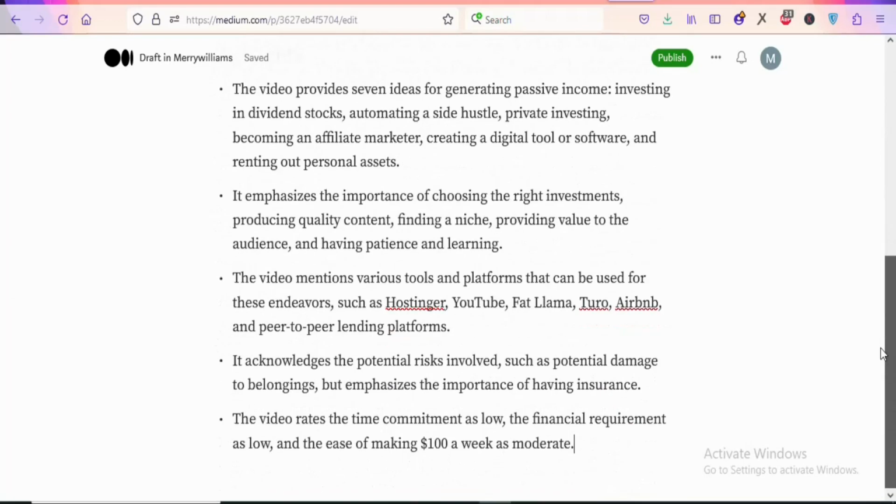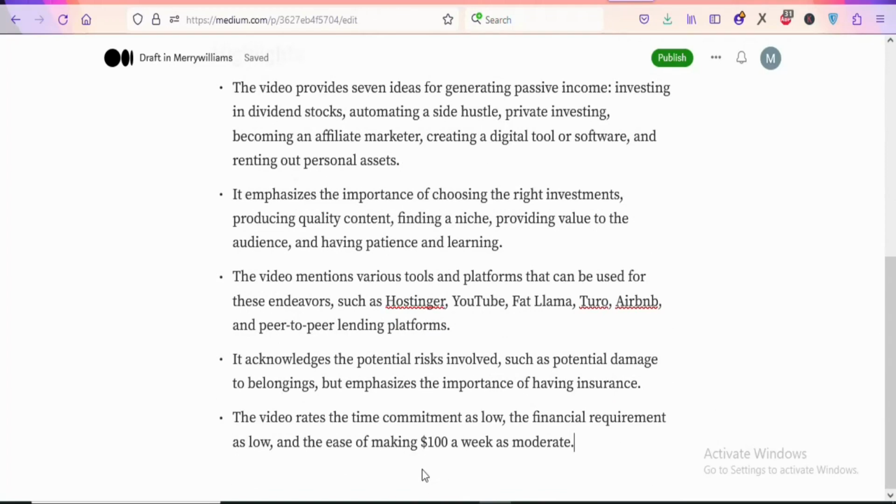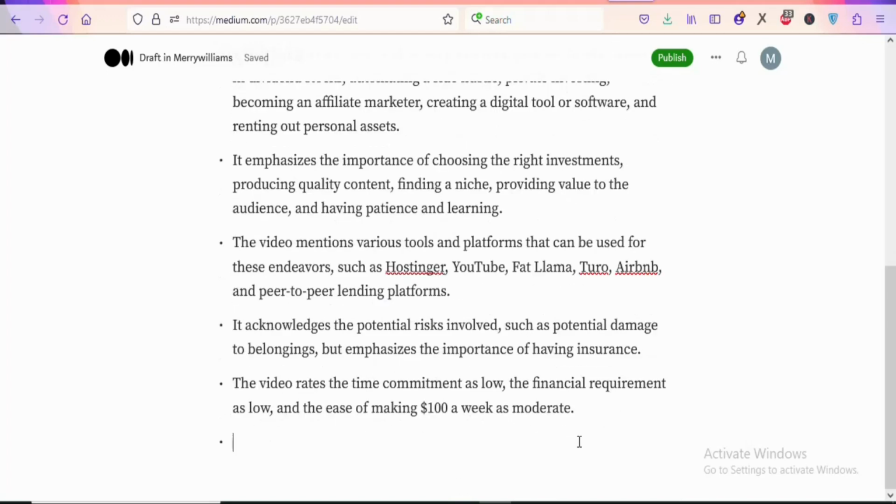So now what you have to do is insert a call to action right here so that people can click on your link and then complete offers before they watch the video on YouTube. So what you have to do is type a call to action like "Click here to watch full video," something like this.